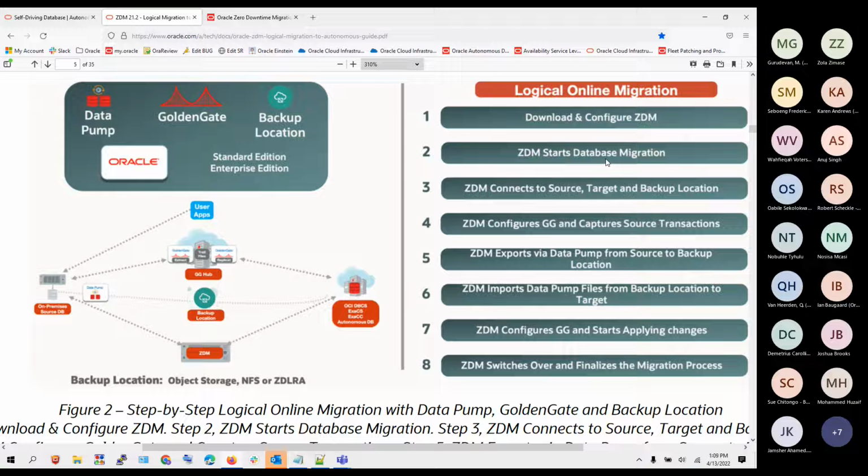Once it's done, it will export the data pump from the source to the backup location, import it into the target, configure the GoldenGate and start applying the changes, and then do the final switchover whereby your database will be completely moved onto the cloud, to the autonomous database.